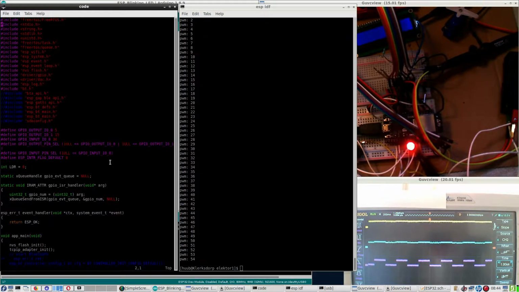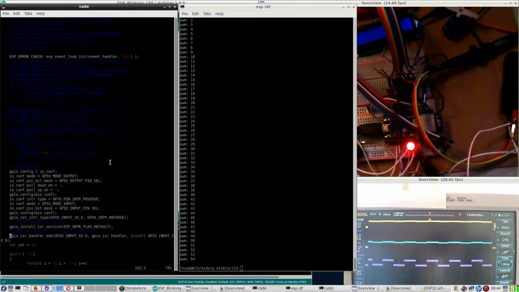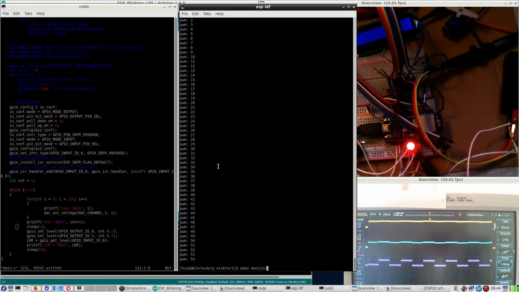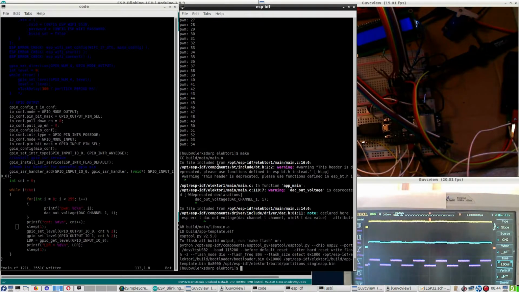unistd, and that is supposed to be the library that introduces sleep. So let's make again. That goes without error, only the familiar warnings. And make flash.